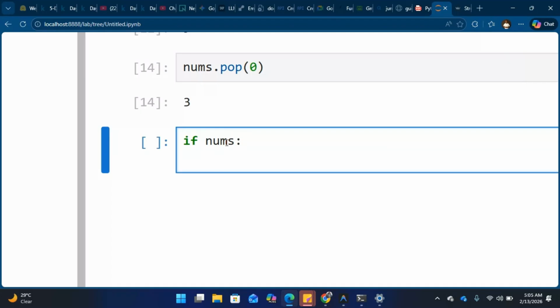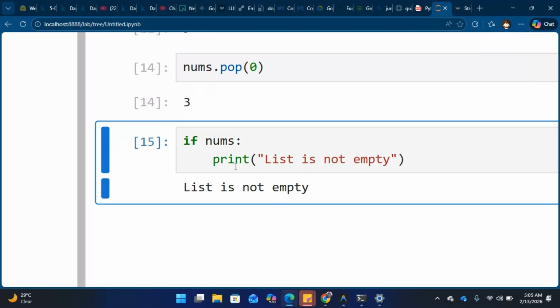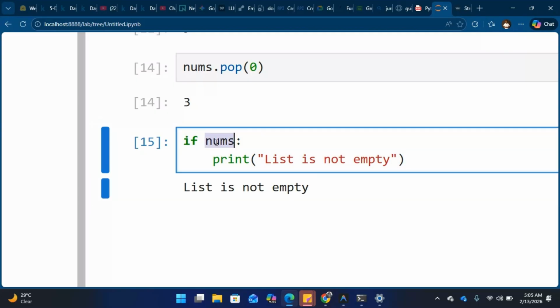So let's see this. Print, let's do something like list is not empty. Let's do this. You can see it run. So when a list contains something in it, then the list itself, if you use an if statement, could be evaluated to a true. It's almost equivalent to a true. Remember, after an if statement, it is expecting a true.